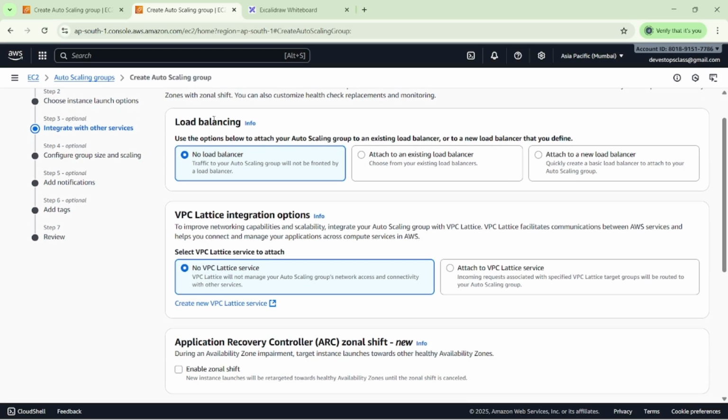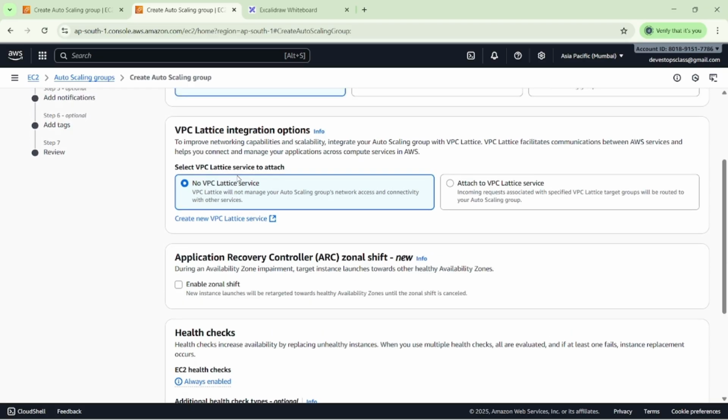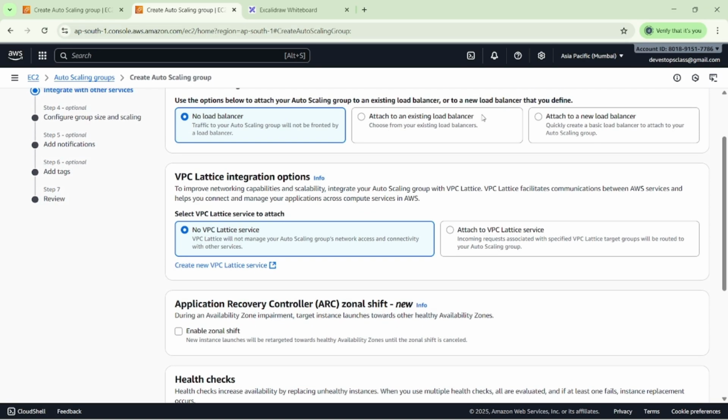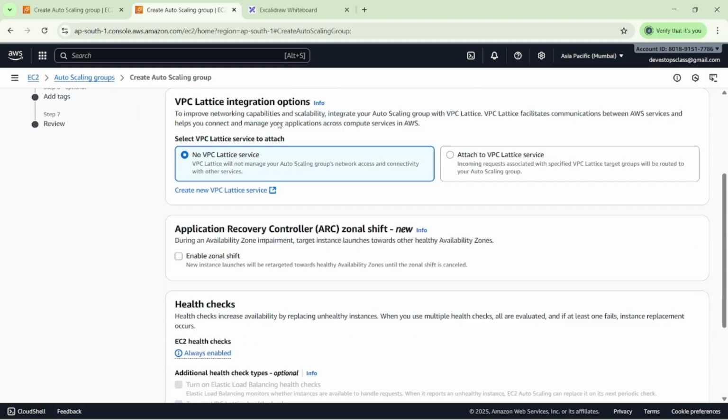Then you can see here the load balancing. We have three types here: no load balancer, attach an existing load balancer if we have one, otherwise attach a new load balancer. I'm not selecting anything here. We are going with no load balancer because we are creating just one auto scaling group here. So that's why I'm not selecting anything. It depends on our requirement. Okay, these are the options we have.